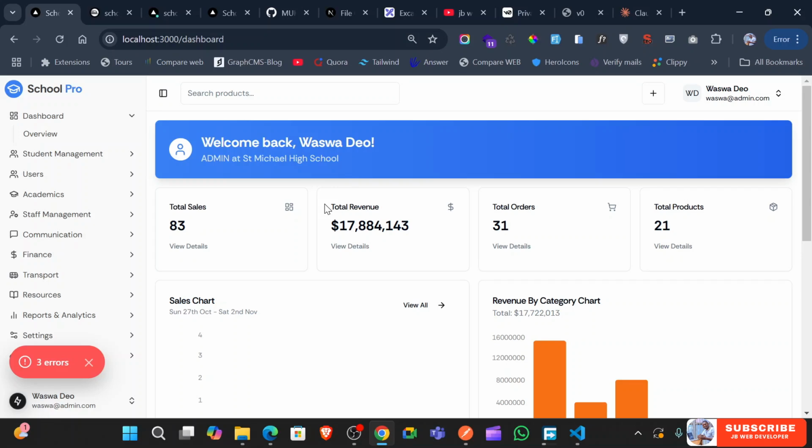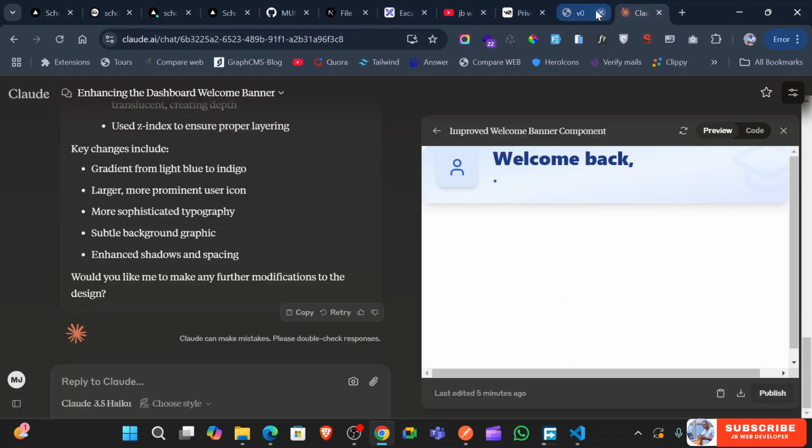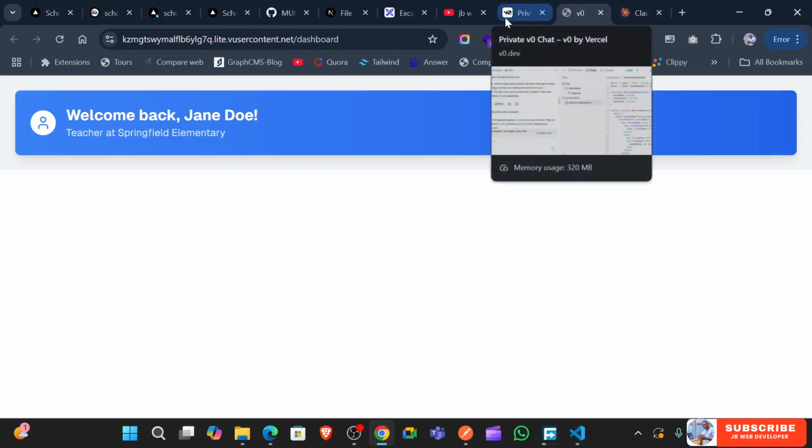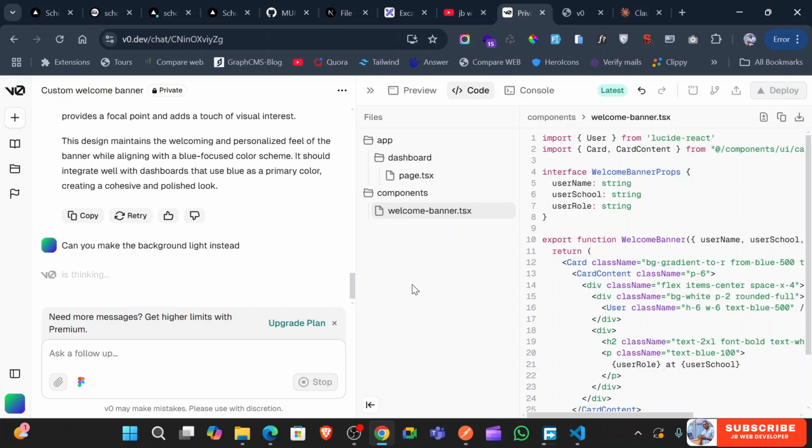Okay, this is really nice. Only I feel like it is distracting. Can I just tell it to keep it still? Can you make the background light instead? I feel like it is very strong maybe, or something.